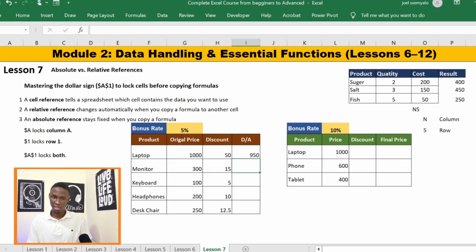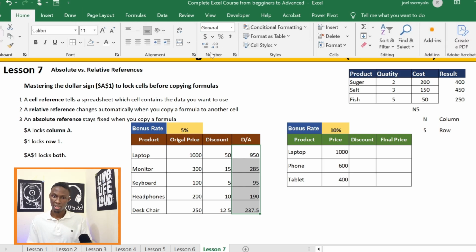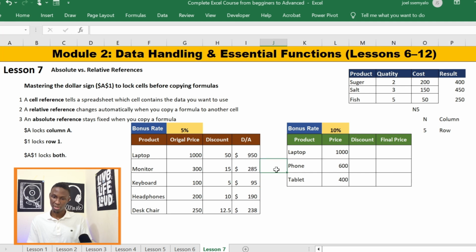So when I click enter, we've got our discount amount, and when I drag it all the way down, we got the final amount, and these are maybe in dollars. Then I'll go on and format this in dollars, as you can see, and I reduced the decimal places. So that's how we use what we call the absolute reference in finding or multiplying the discount rate.